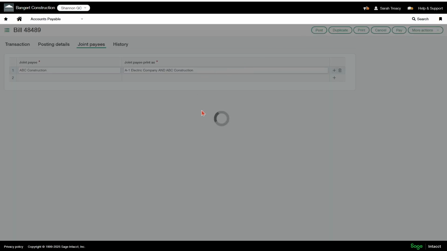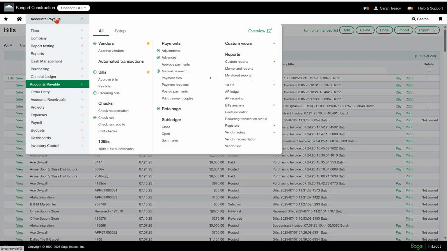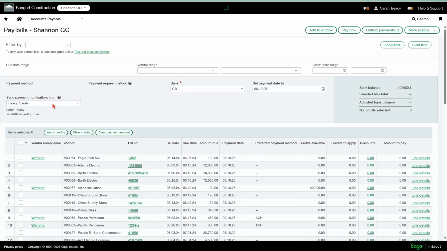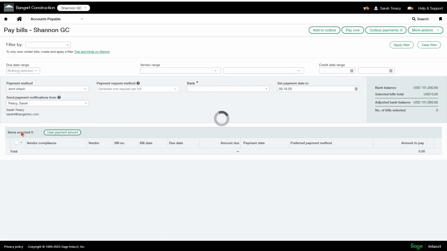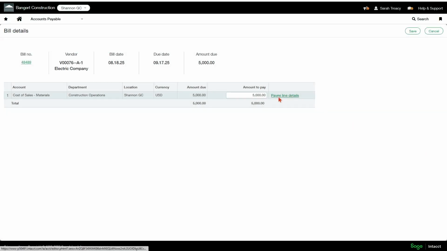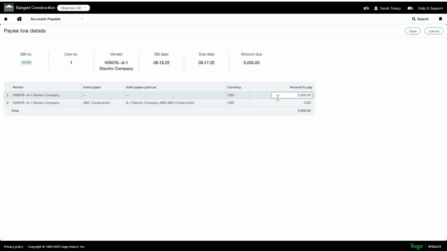So the next step in the process then is obviously when you go to pay your bill. So if I go to accounts payable, pay bills, I'm going to select from my drop down that I am doing joint check. So payment method is joint check. It's going to show me just the bills that I have that are available with a joint payee. So A1 Electric is the bill that I just put in. I'm going to select that, and then over here on my line details, it's payee line details. It automatically defaults to the original vendor. So it's just now going to print as A1 Electric.